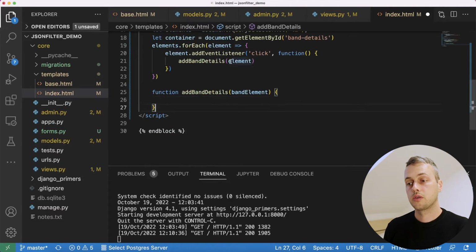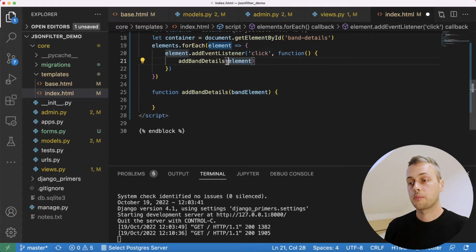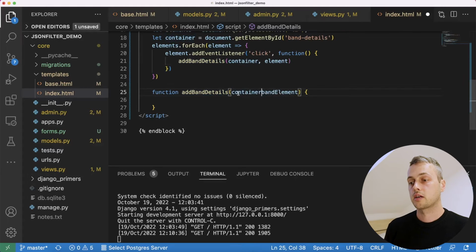Now actually what I'm going to do is, as well as the element that's been clicked, we're going to pass the container that we want to place the data into. We're going to pass that as another argument to our function here. So let's now paste that in as an argument. And now we want to get access to the element that's been clicked. We need the data for that element.